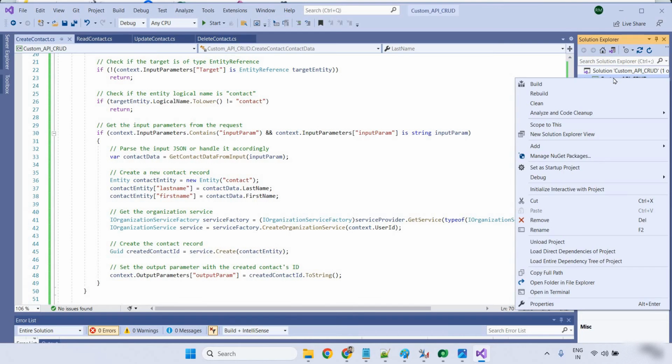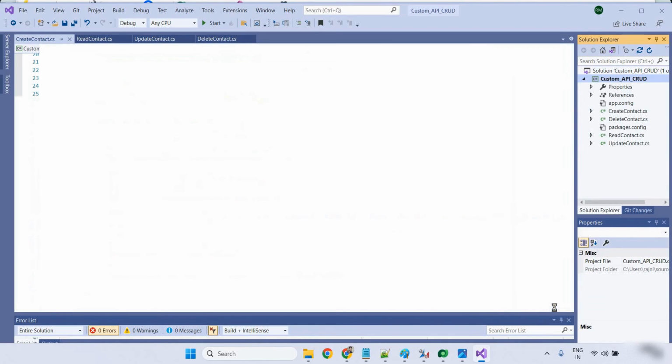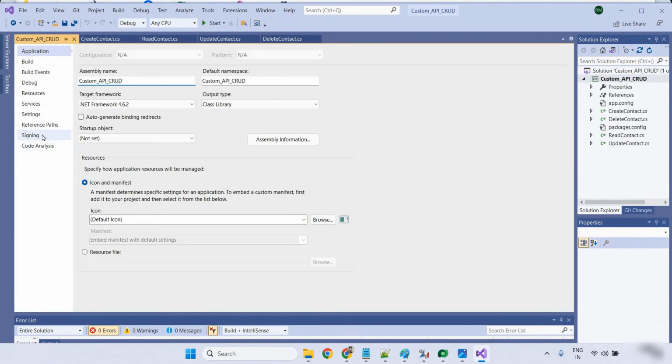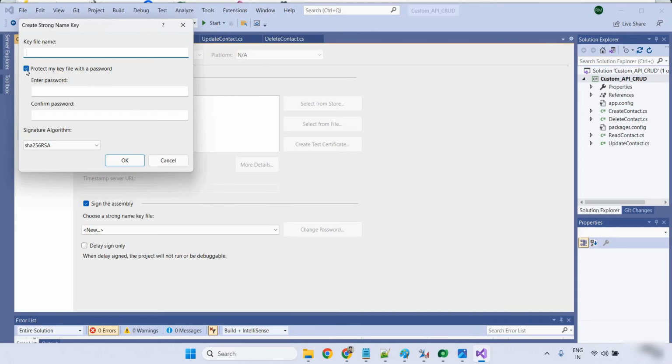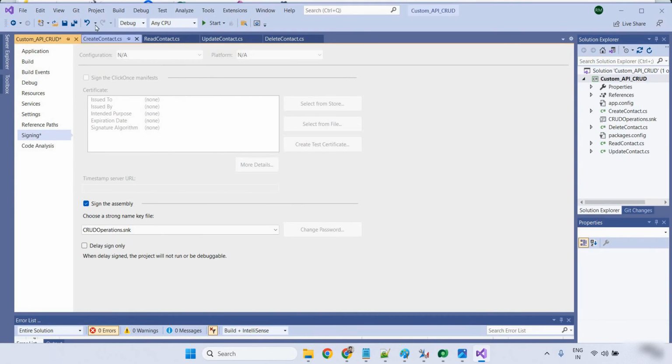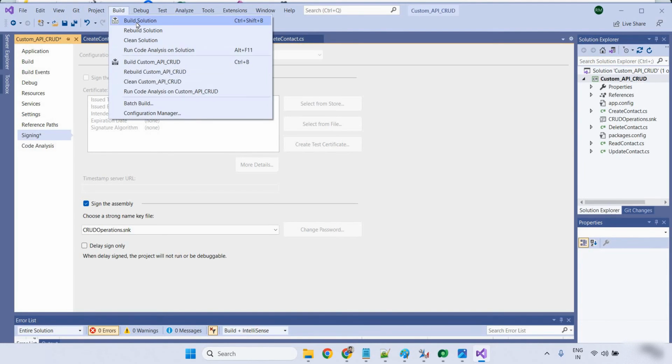Now let's sign the assembly, otherwise it will throw an error while registering the assembly. So coming to signing, click on this, just go to new. Here let's give it the name CRUD Operations. Okay, click on OK. Now let's rebuild. Now let's build the solution.